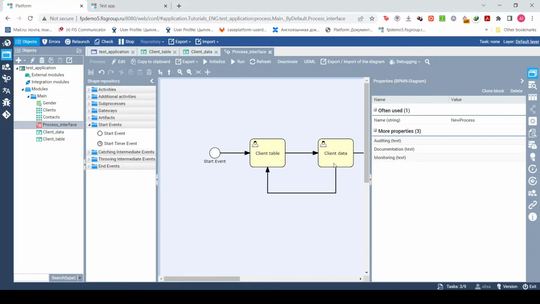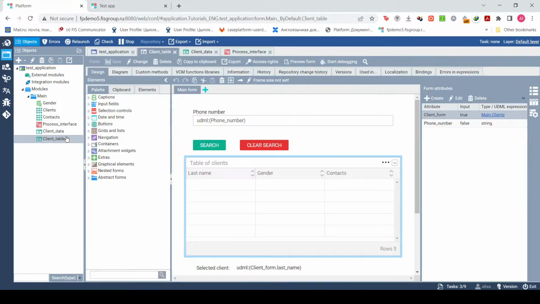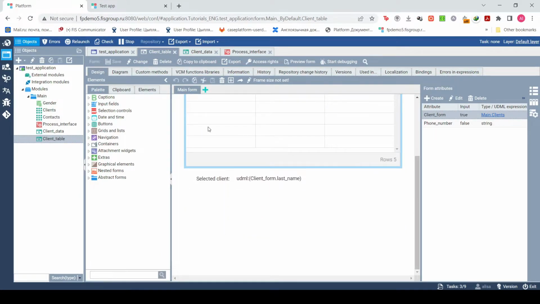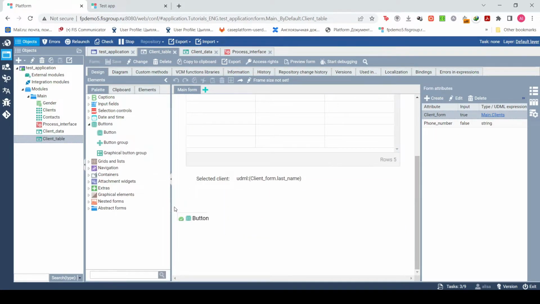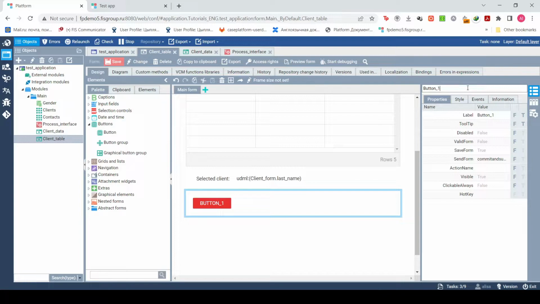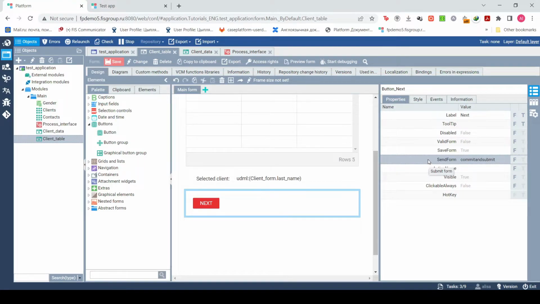The last thing we need to configure is a transition from the first form to the second form. For that, let's go to the first form and add a button to it. By clicking this button, we will be directed to the second form. Change its system name and label. Note that its property sendForm has a default value commit and submit. This means that when the button is clicked, we will leave this form and move further down the process. And right now, this is exactly what we need, so we will just leave this property unchanged. Save the form.